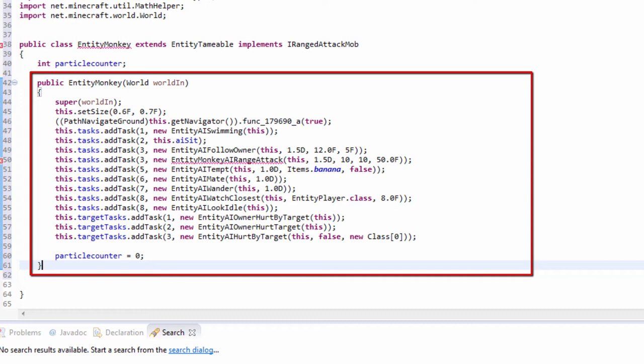The three target tasks at the bottom are special AI tasks that set the monkey's attack targets. The owner hurt by target will set the monkey's attack target to the entity that attacks his owner. The owner hurt target task will set the attack target to any entity that the owner attacks. And the hurt by target task will set the attack target to any entity that attacks the monkey. Finally, we initialize the particle counter to zero.